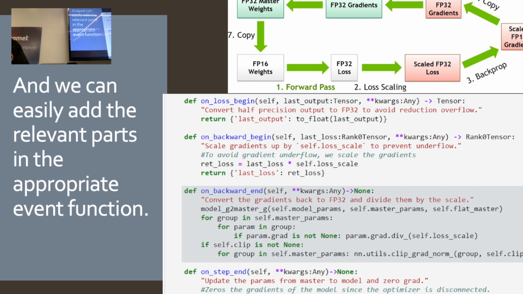Then once the back propagation is done, you copy the gradients to the master model, and then it's safe to unscale them and clip them if you wanted to have some clipping. Then once your step is done, you have to remember to zero the gradients of the model. Why is that? Because the regular model has been disconnected from the optimizer that's used inside the training loop. This optimizer is using the master model. And then once the update is done, you copy the weights from your master model to the model in half precision for the next step.